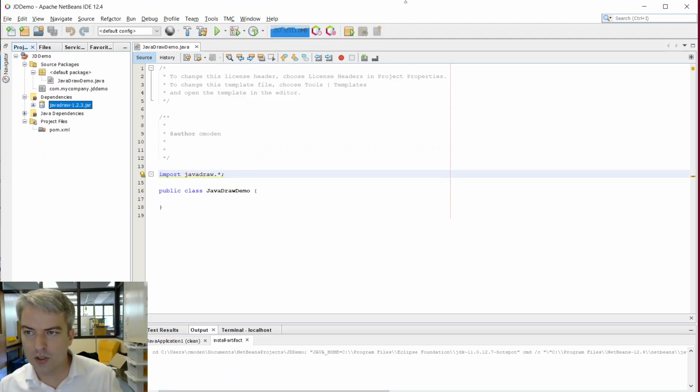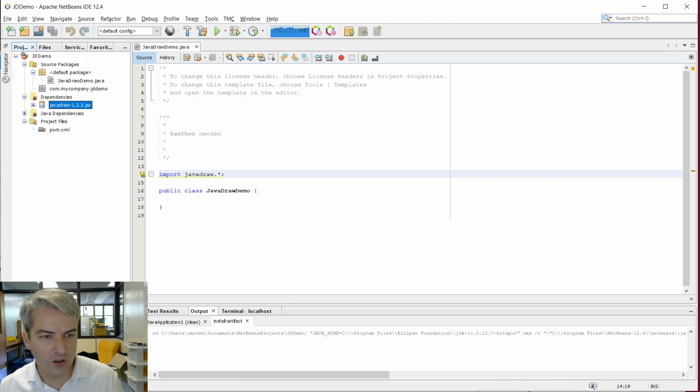Maybe the progress bar didn't show up on here. You'll see a progress bar running right down here. Oh, it was cut off there. No big deal. So you see that running as it builds the dependency, builds the library and everything. And now our import JavaDraw should work. It's giving me a little error just saying that it's unused. That's okay.